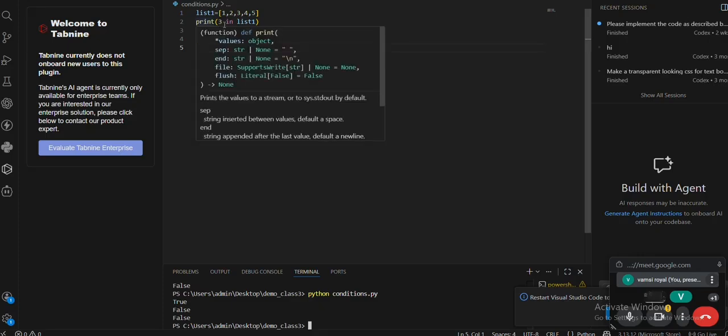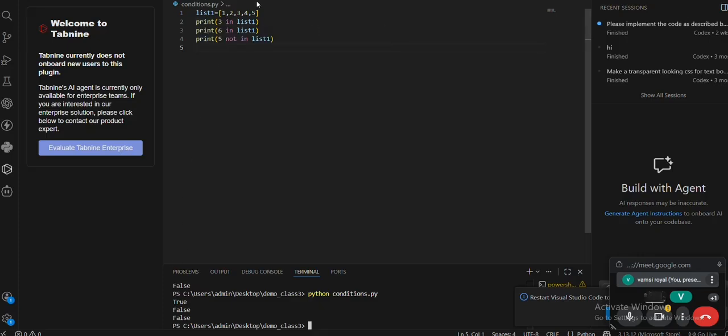So it shows 3 in list 1, that's true. 6 in list 1, that's false. And 5 not in list 1, that's also false. So that is membership operator.